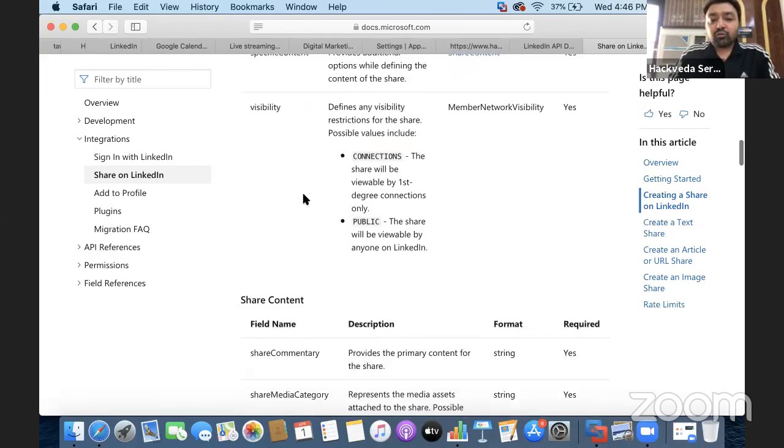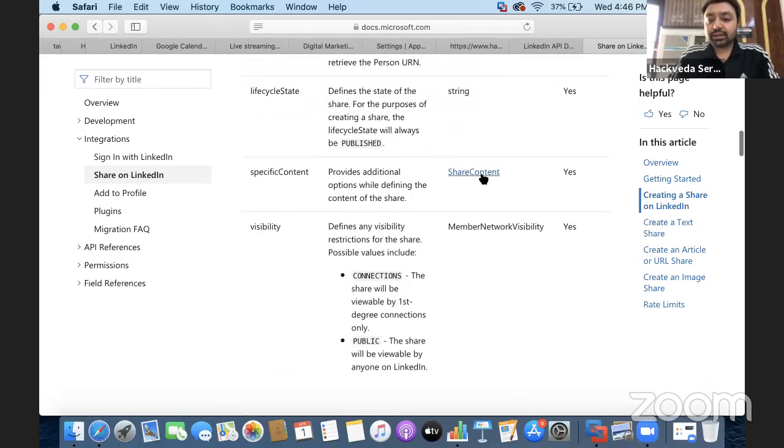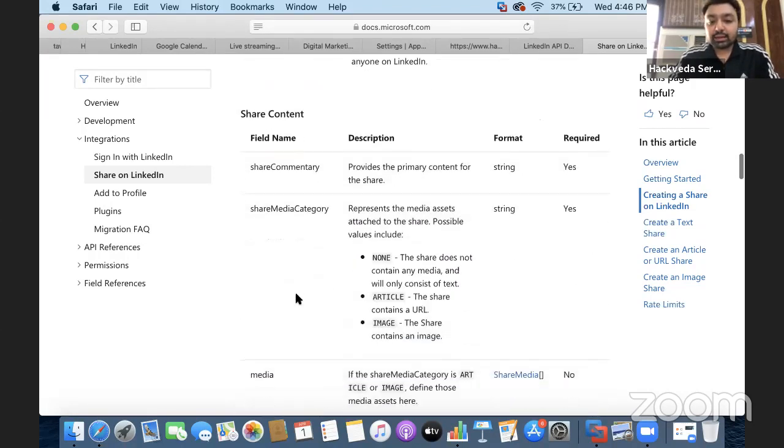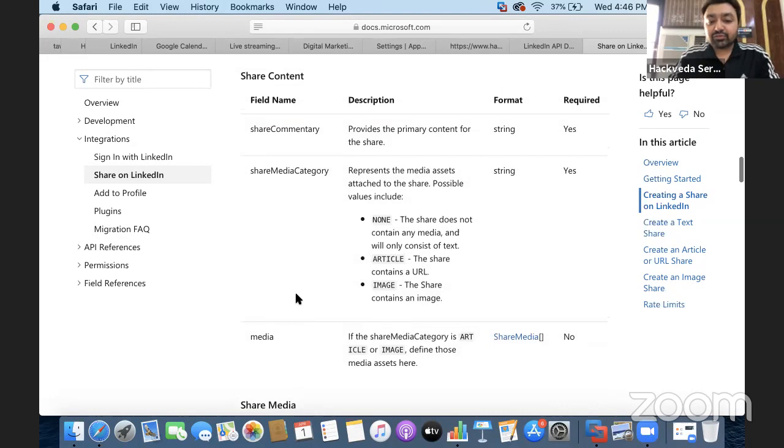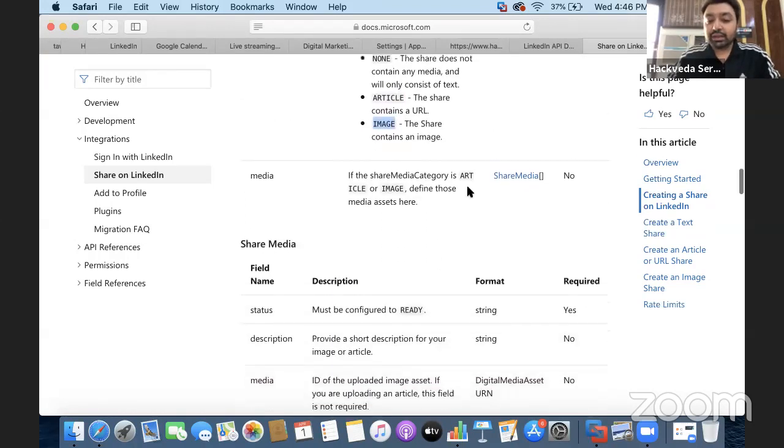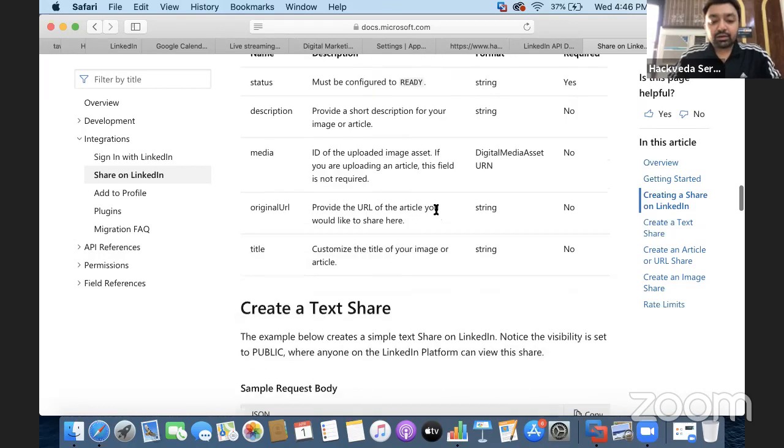And what kind of specific share content can you share? That's a big question. So we come to share content, and you can see that there are different types of content you can share. There is a property known as share media category, in which you can share a text message. You can also share an article. You can share an image only. Apart from that, you can also share media, in which you can share an article or image along with the media. So here is some of the information.